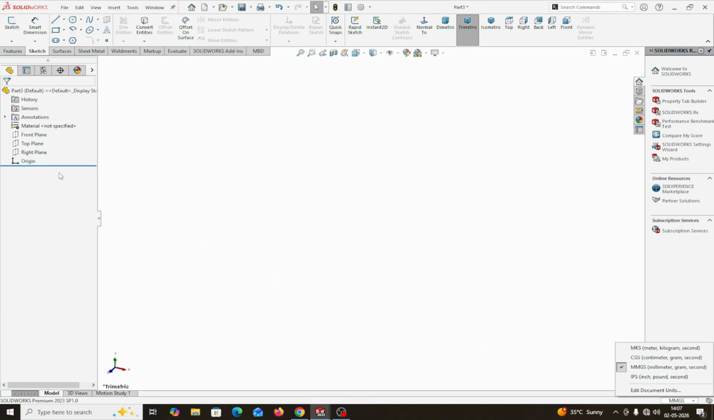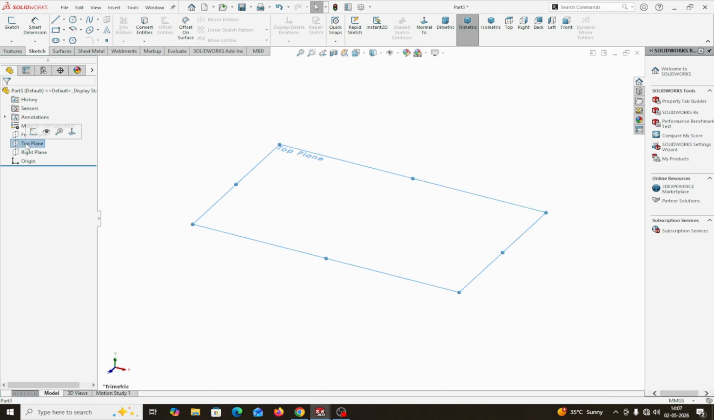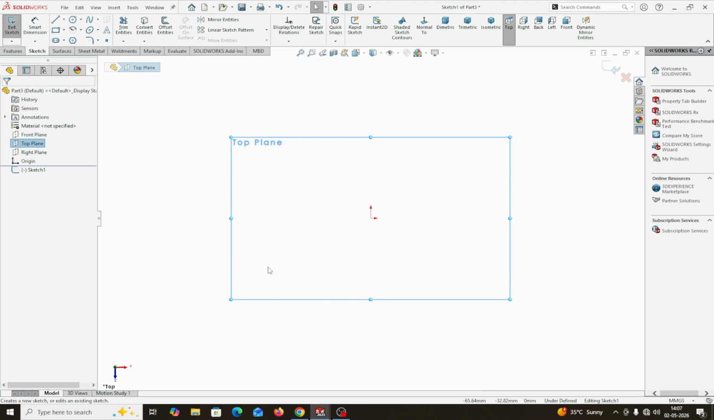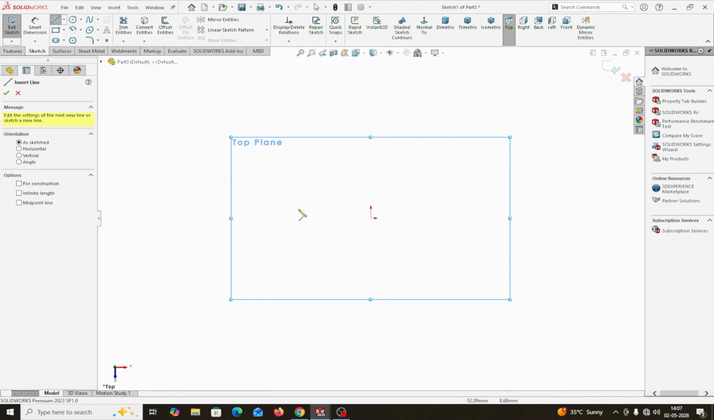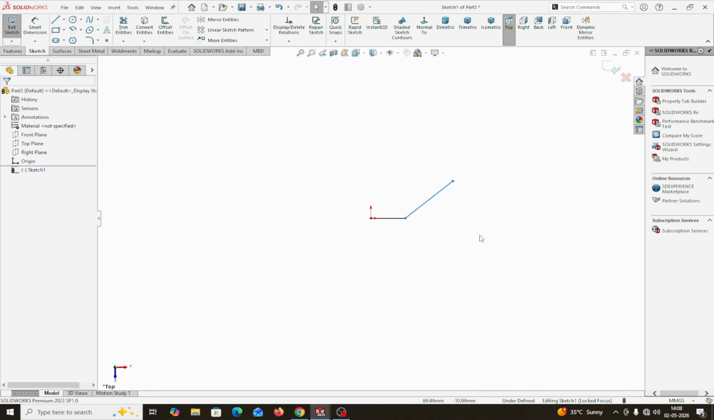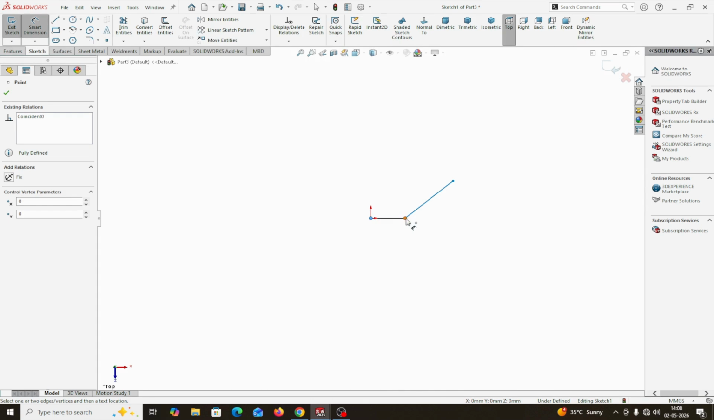Select this plane. In the left side feature tree manager, I am selecting top plane. Click, this window comes, select sketch. Now I am in the sketch environment. I will start from this origin. Line, from here a straight line, click this taper line, right click, out. This dimension from this to this is 60 mm only.